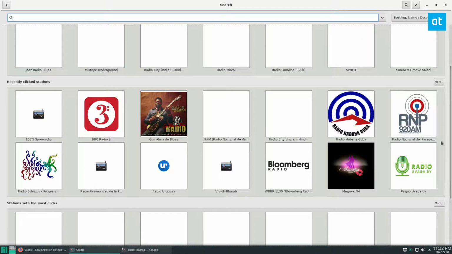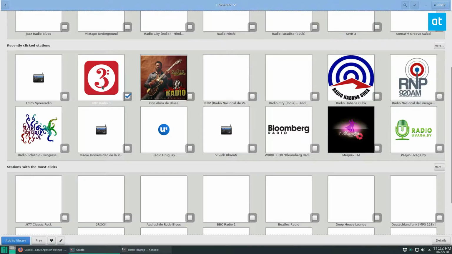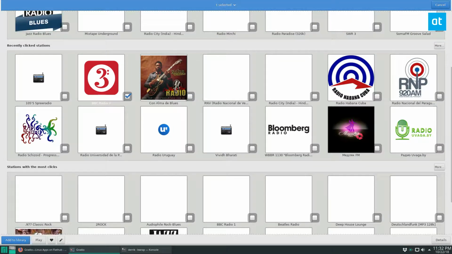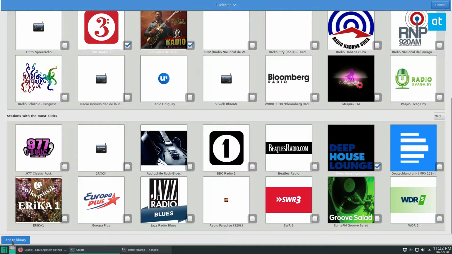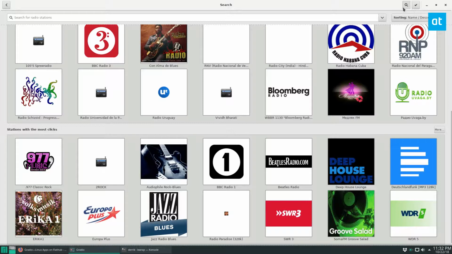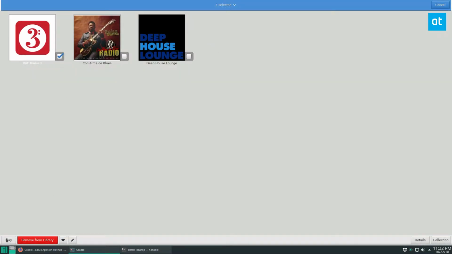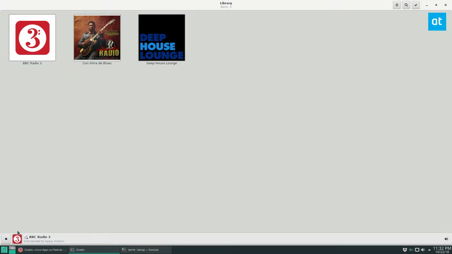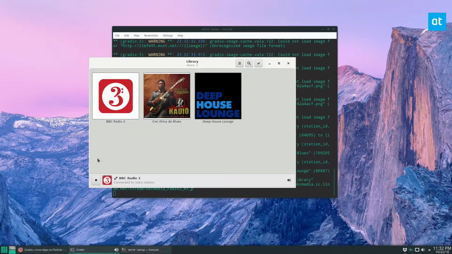If I want to add a station to my library, I can right click, let's see, BBC Radio 3. I can add that one. I can add this one here. Let's see, this one. And then I just click Add to Library, and then I can go back up here and I can right click and click Play. And now it's connected and I'm listening to the radio.